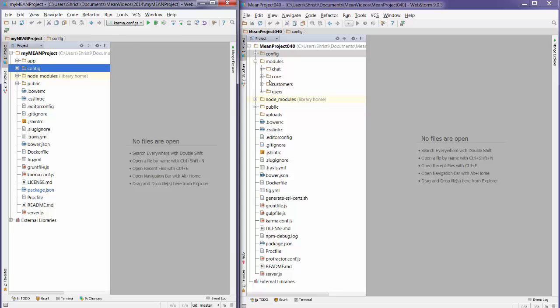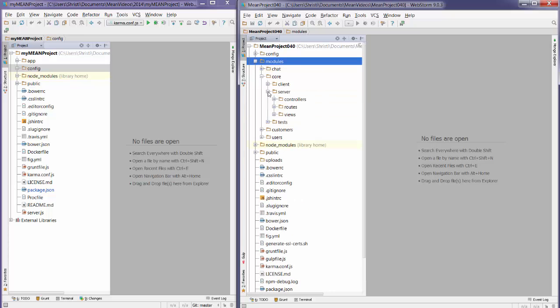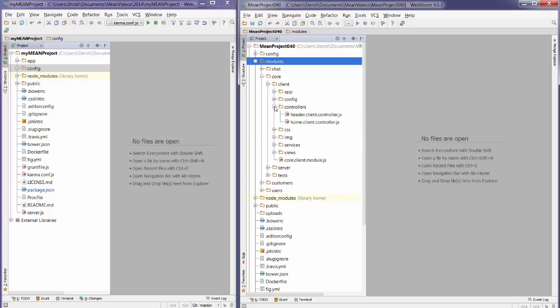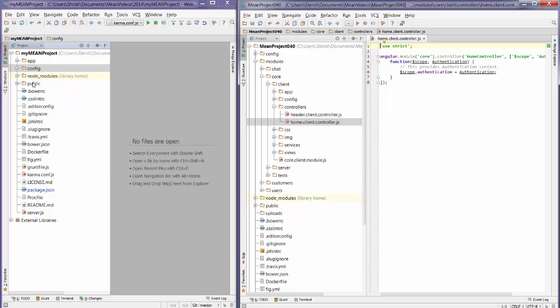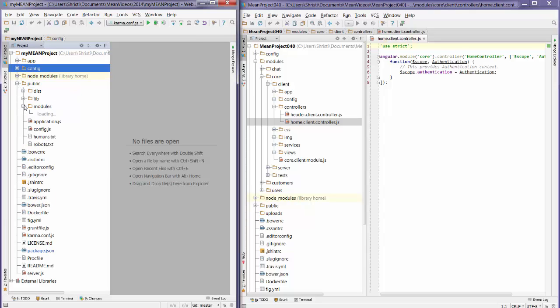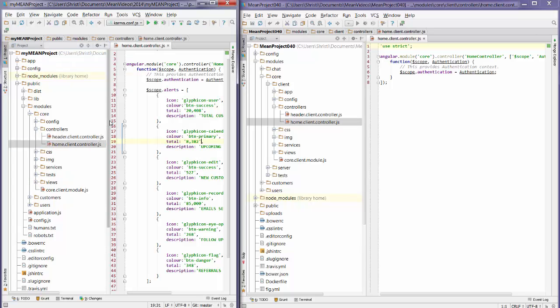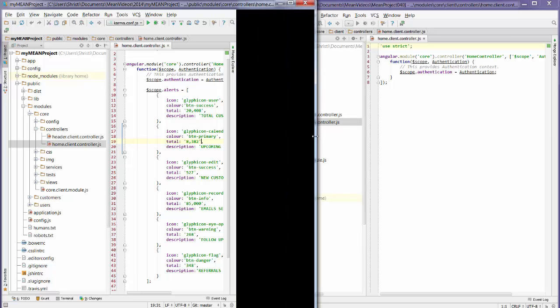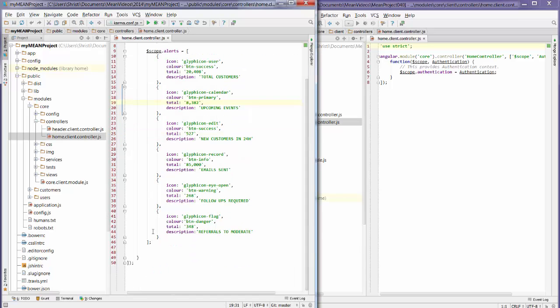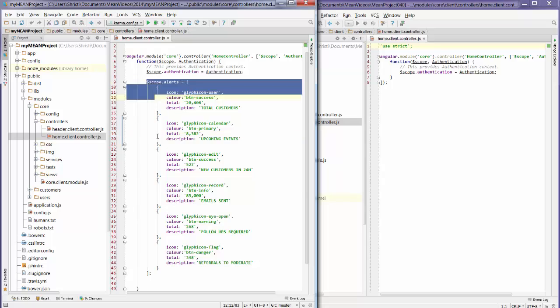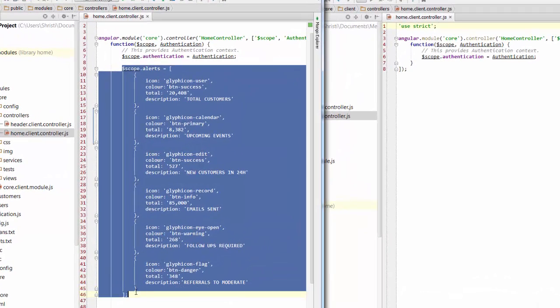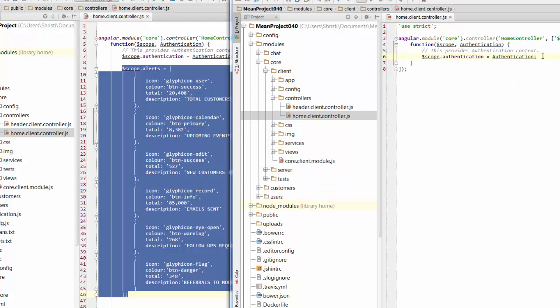All right, so now we're going to go down to modules. So in modules, we're going to go to core, and we'll start with the client. So we'll go to the controller, and we want to change up the home client controller. And over here, just go to public, modules, core, controllers, home client controller. And you see that in this one, we'd scoped out all of our alerts. So we're just going to grab the scope of alerts, copy that, and plug that in over here.